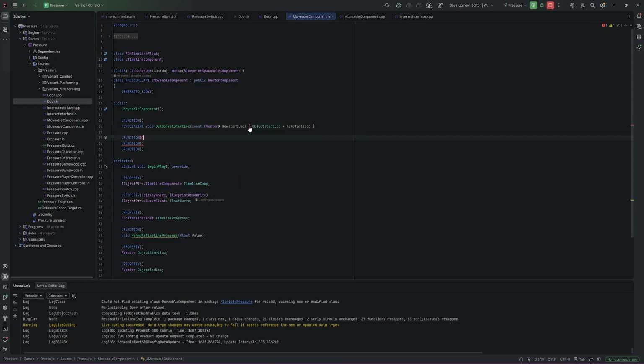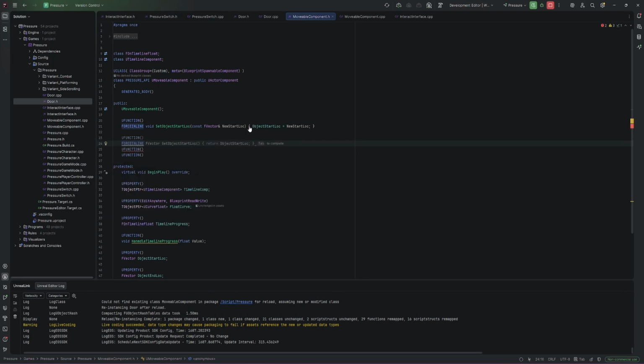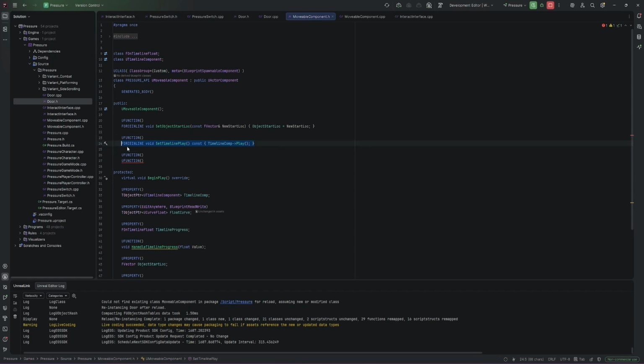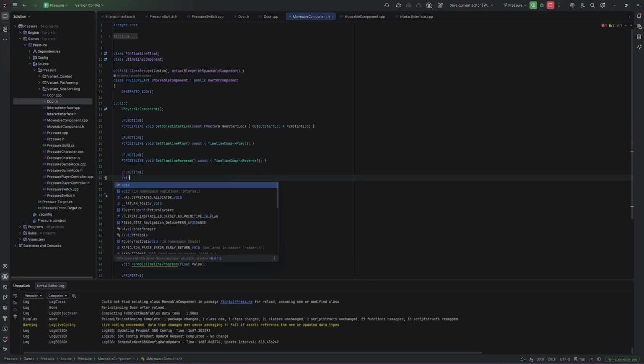Perfect. Let's jump on to the next one, which is going to be another force inline. And this will be set timeline play. So we're just calling play on the timeline. Set timeline play. Const. And this will be calling the timeline component and calling play on that. Perfect. I'm going to do the same but in reverse for another setter. So copied and pasted, reverse. Here we'll be reverse.